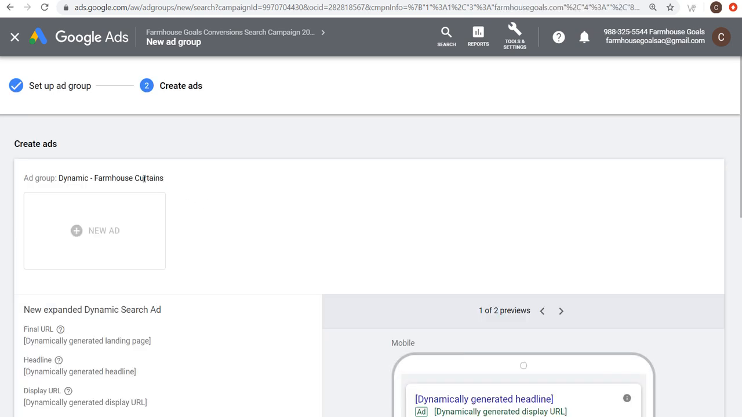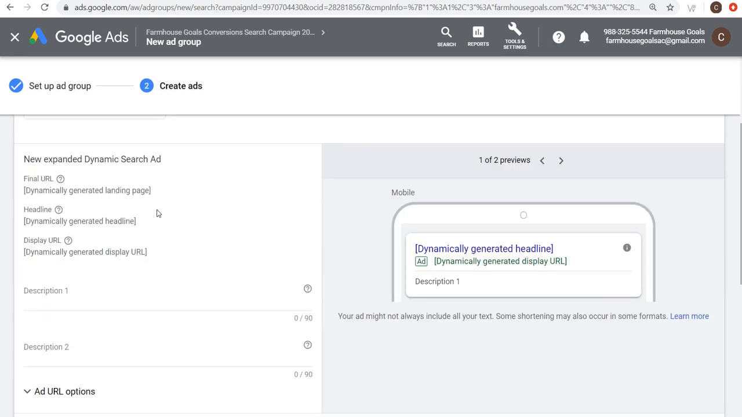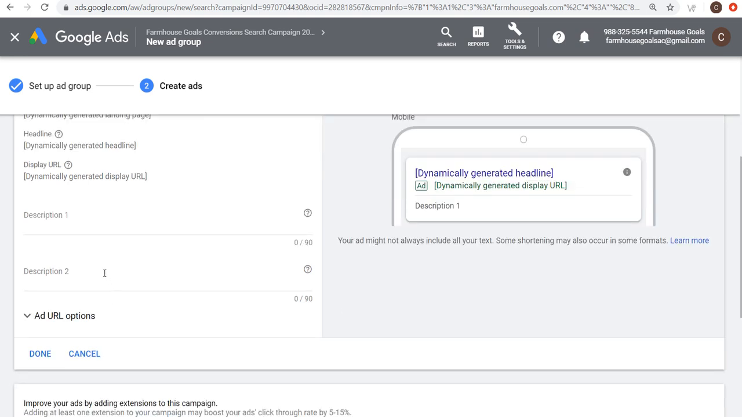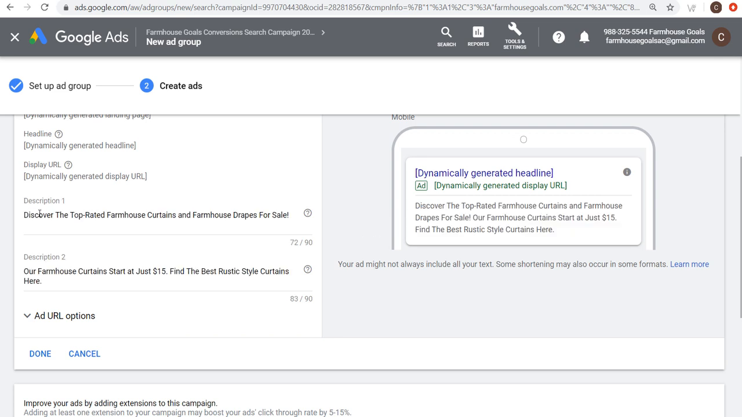Okay, so now for dynamic ad groups, it's actually really easy to create your advertisements, because your final URL is going to be dynamically generated. My headline will be dynamically generated and my display URL will be dynamically generated. All I have to do is enter 2 description lines. Okay, so I entered my 2 description lines here and now I can just click on done.